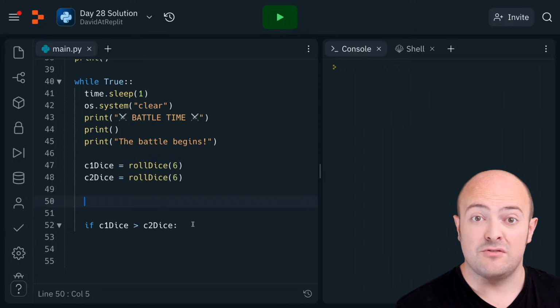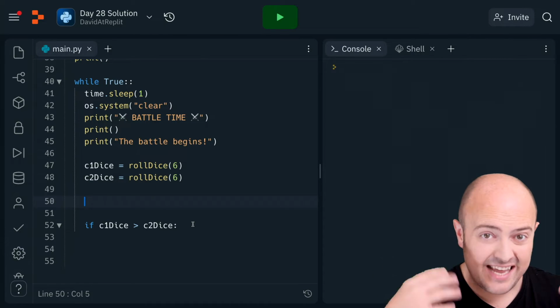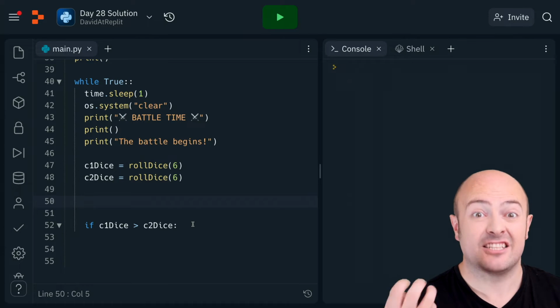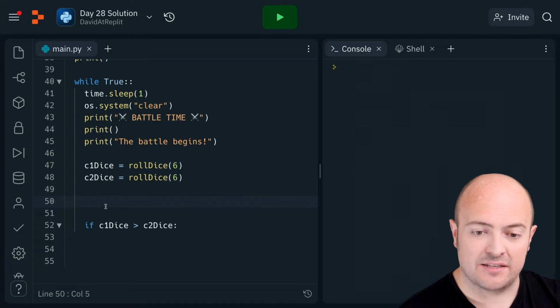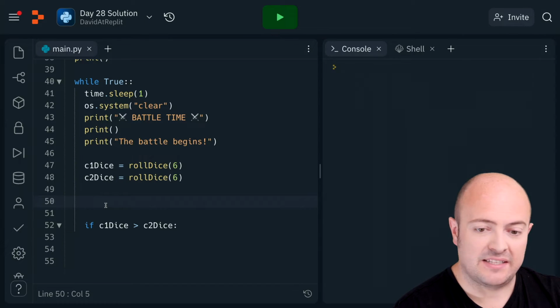Do it the other way around, where you do the smaller number take away the bigger number, you're going to end up with a negative difference. And if you're taking away a negative difference, that actually adds to the health of the character. So let's go back up a little bit and let's work out what they're fighting for.